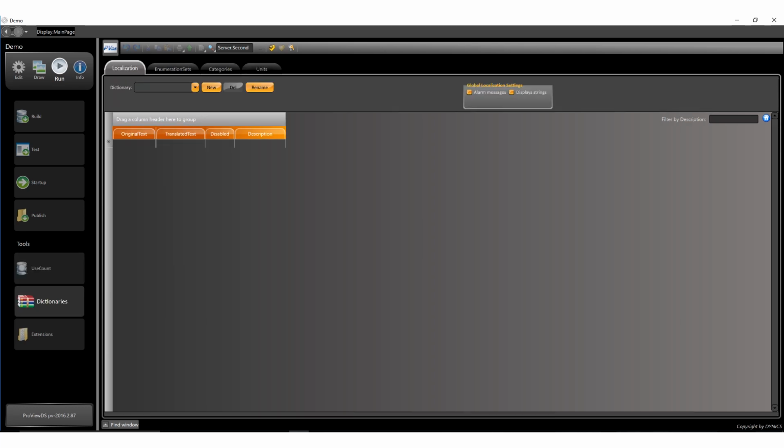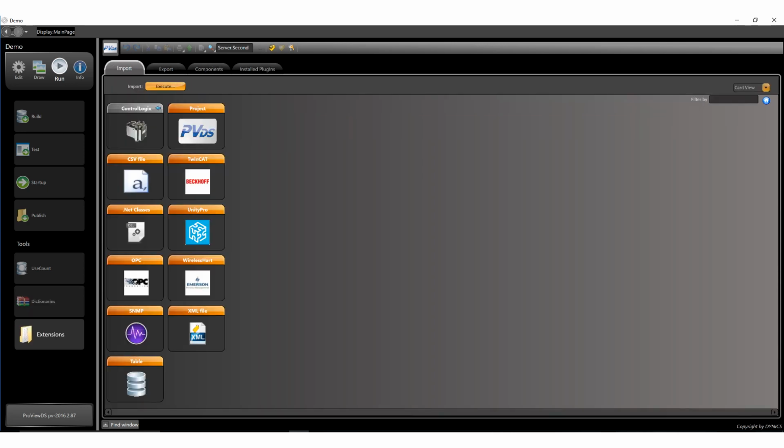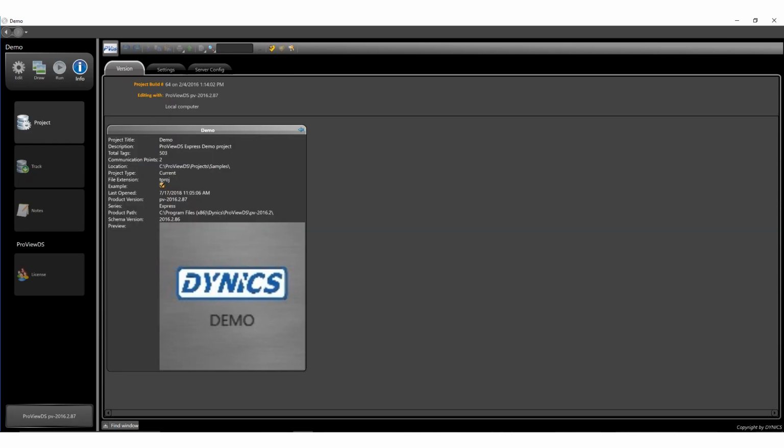Under Dictionaries, you can set up language localization and also define enumeration sets to map tag values to what should be displayed on screen. For extensions, this includes tools to import and export project components. You can wrap multiple objects like tags, symbols, displays, and more into a single file that can be imported into another project. Here you can also find shortcuts for creating or importing .NET classes, data tables, OPC server connections, and more. Lastly, we'll look at the Info menu.